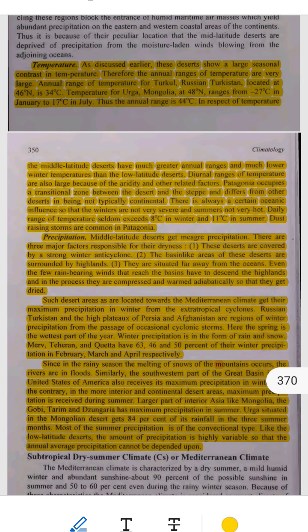In winter, high-pressure systems called anticyclones sit over these areas, keeping skies clear and dry. High-pressure systems push clouds away, which reduces chances of rain. 2. Surrounded by mountains. Many of these deserts are surrounded by mountains that block moist air from reaching the desert. The air rises to go over the mountains, loses its moisture as rain or snow on the other side, and then comes down dry into the desert.